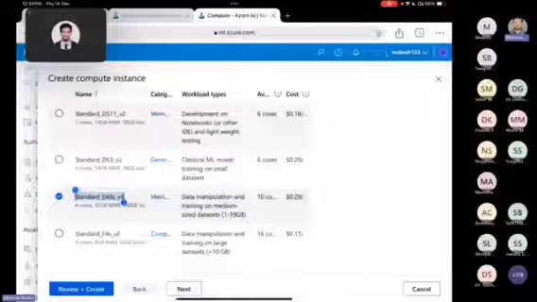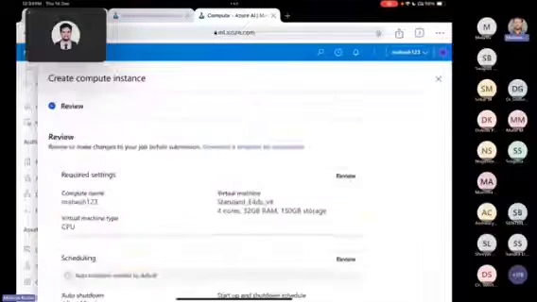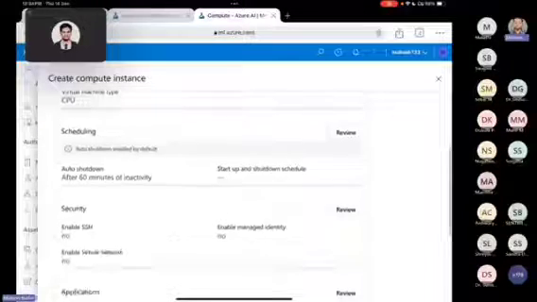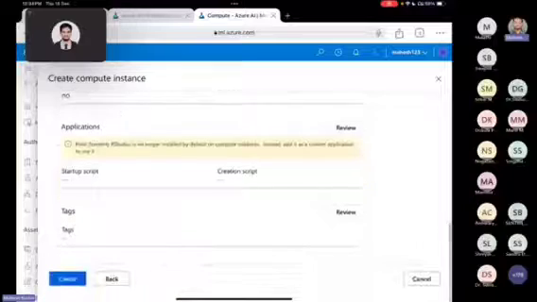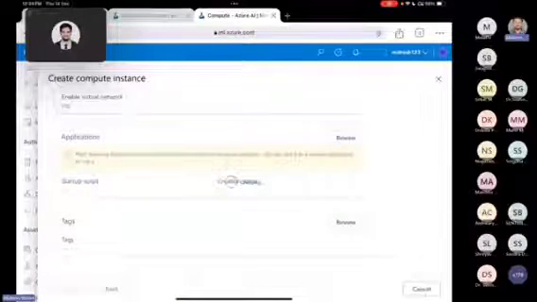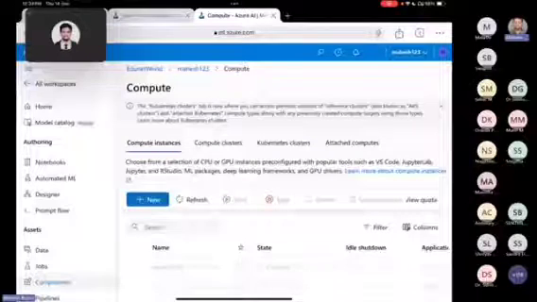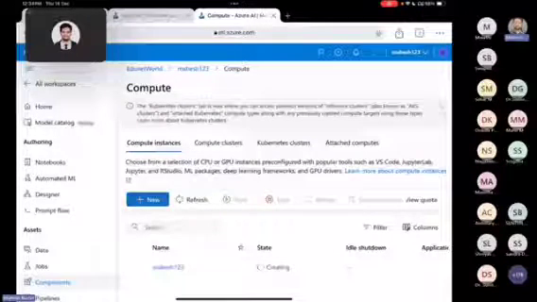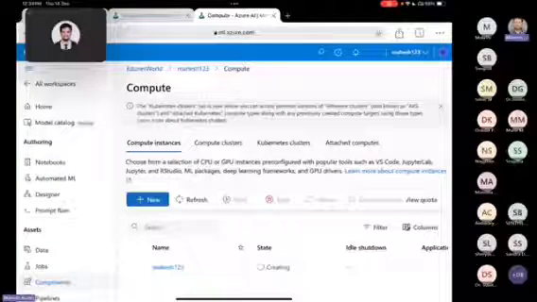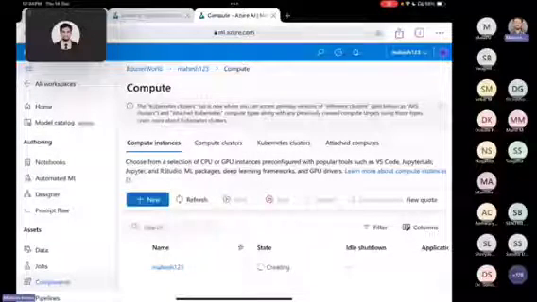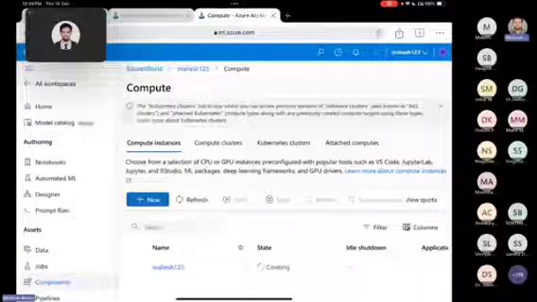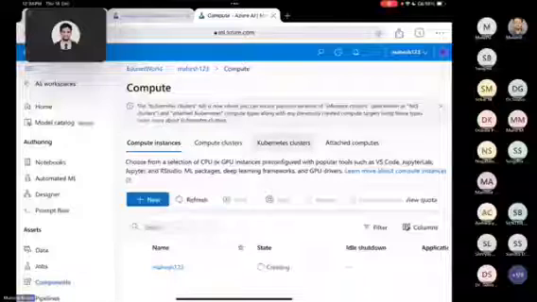Okay, and click on Review plus create. Here, by default, all the settings will be selected, and click on the Create button. That's it. Only 3 steps you need to do: give a name to your virtual machine, choose the recommended option, choose CPU, choose the recommended option, and after that, click on Review plus create, and then click on the Create button.